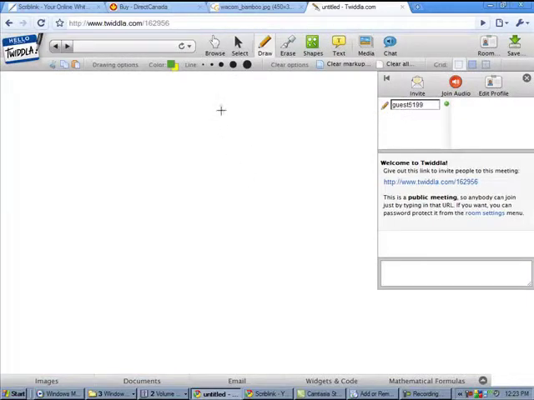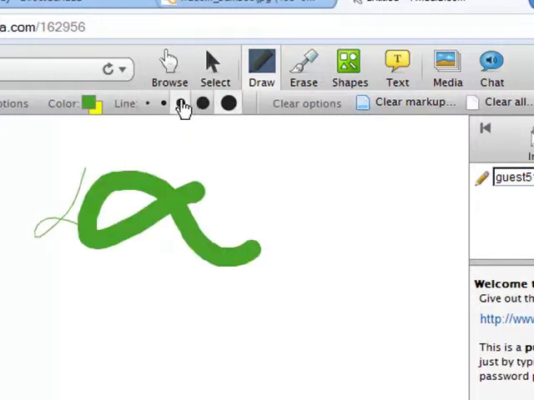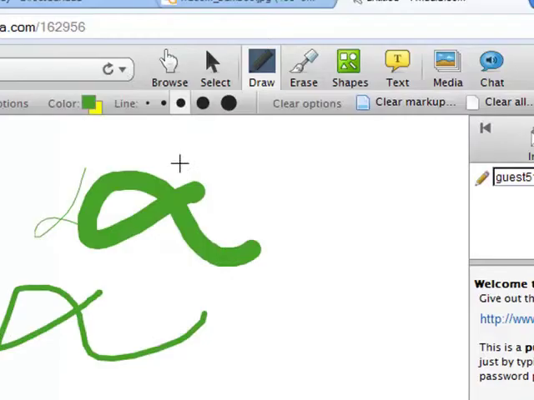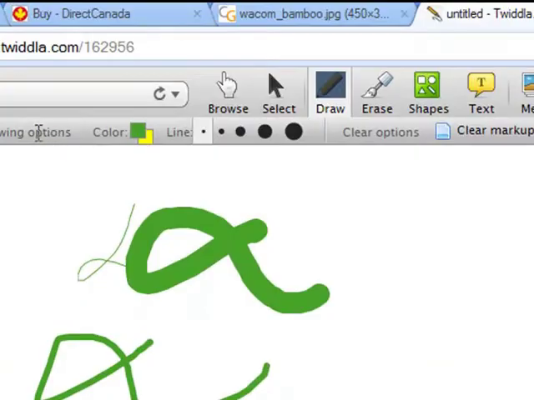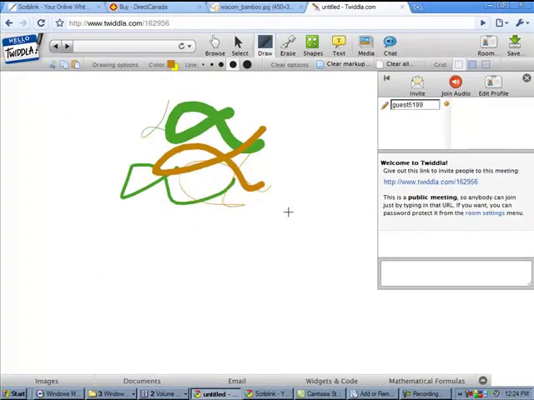A few different things on Twiddla. Your line size. First of all, you use your icon to get your pen. So your line size is determined by these dots up at the top. There's a small line size, there's the big line size, and there's the in-between line size. Drawing options, color, now I've got a different color there. Clearing options, I can clear markup, that clears the whole canvas.